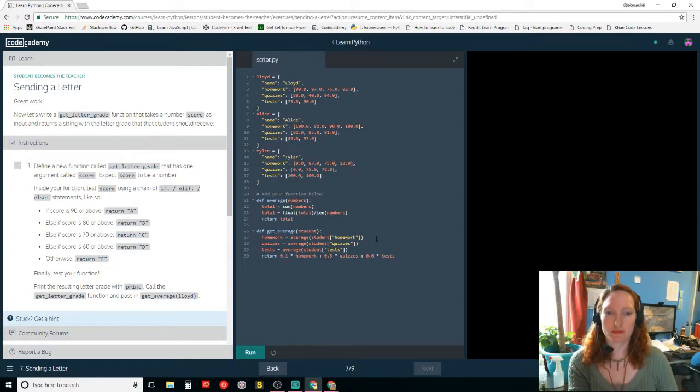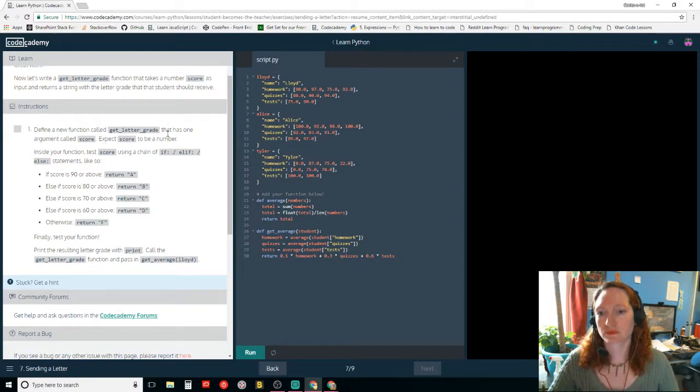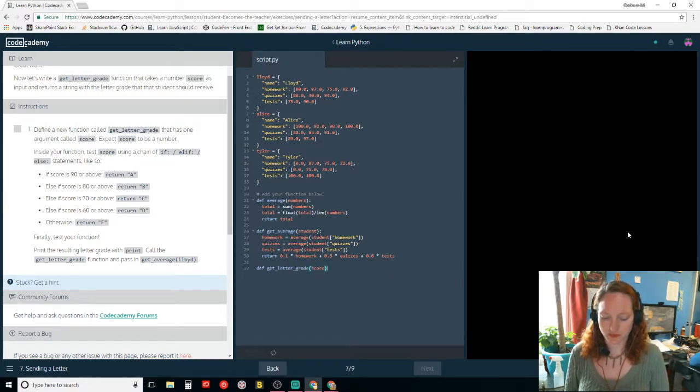Get a letter grade. I remember doing this one. Define a new function. I'm so good at defining functions. I've done it so many times now. I know how to do that. That takes score and expects score to be a number. Okay. Inside your function, test score using a chain of if, elif, else statements like so.